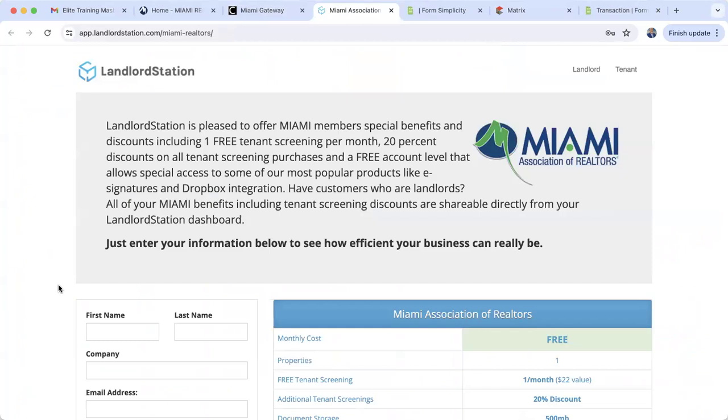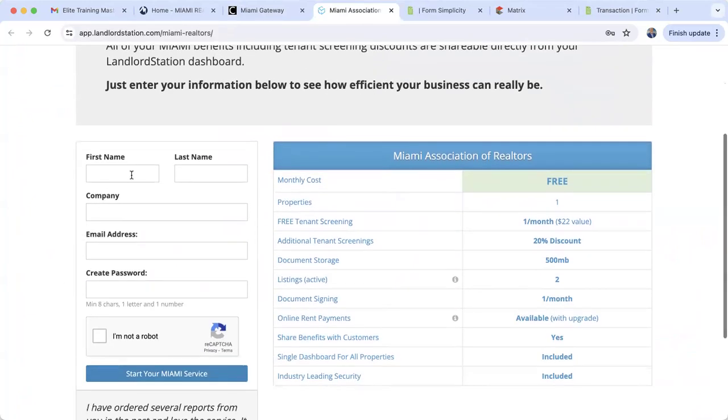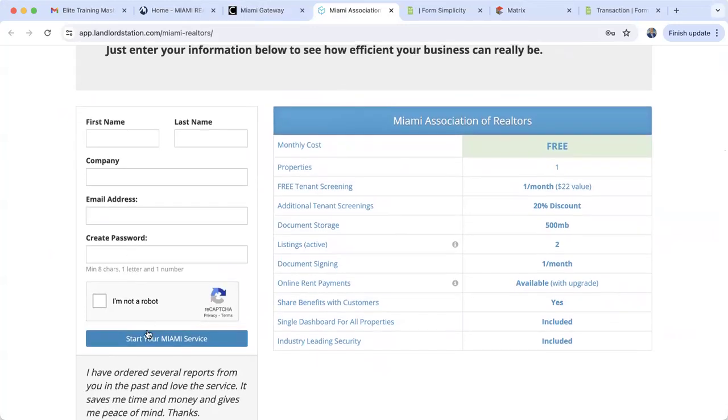So when you sign up, all you need to do is come over here on the left, place your name, company, email address, create a password, and start your service. Once you start your Landlord Station service, you're going to receive one free tenant screening per month, one property per month for free, and any other tenant screening that you need to do in that particular month is going to cost you $22.